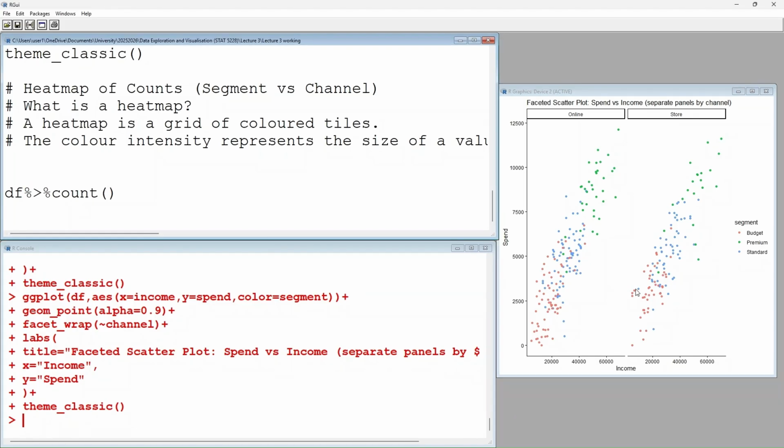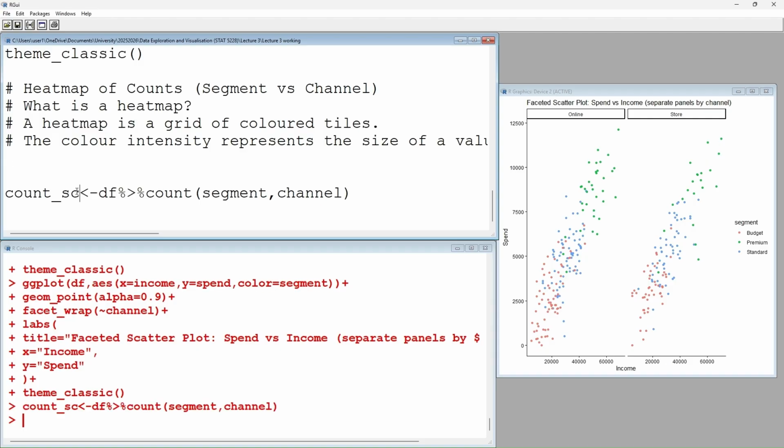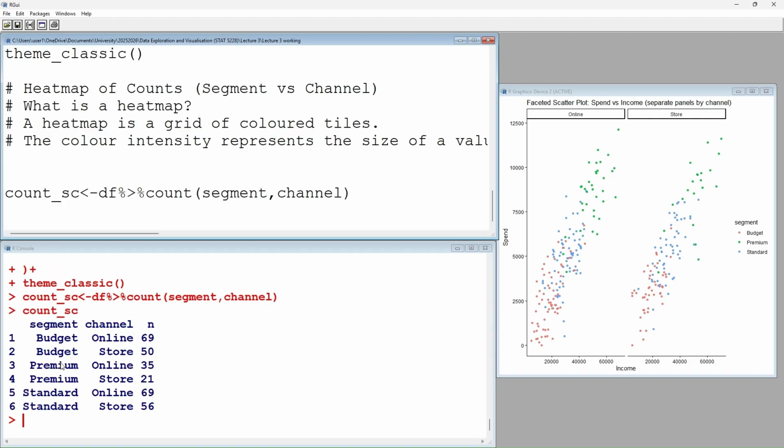And in that count, that is this frequency table, I will put the two variables that I want: segment and channel. Now it doesn't matter which one you put first and second. You will get the same interpretation in the end anyway. And I will just give it a name. I will call it count_sc for segment channel. And then I can execute that part here, and you will see that there is count_sc here.